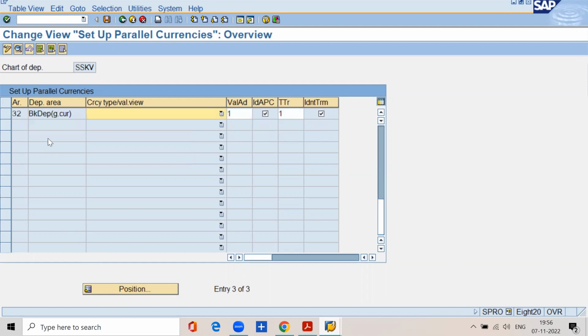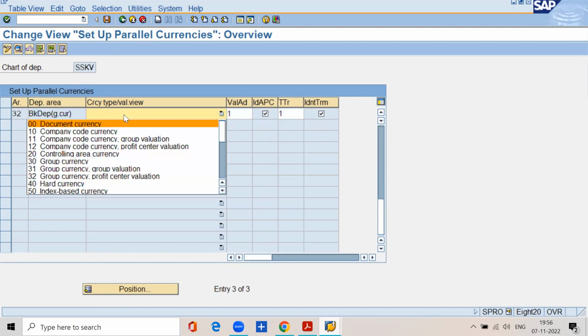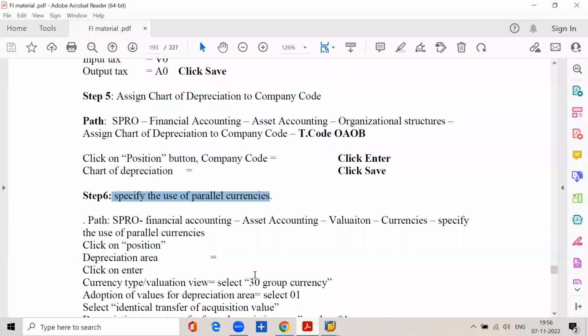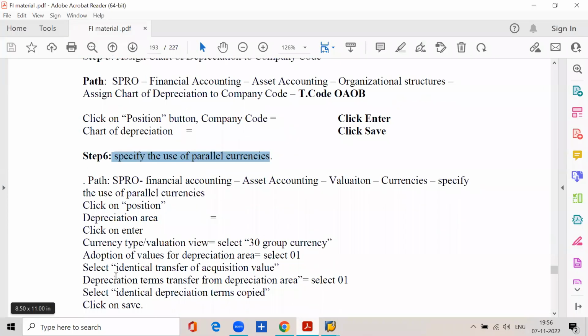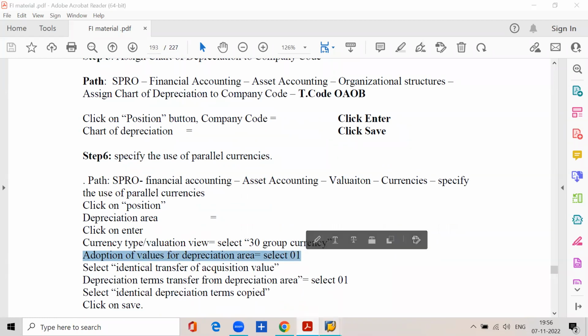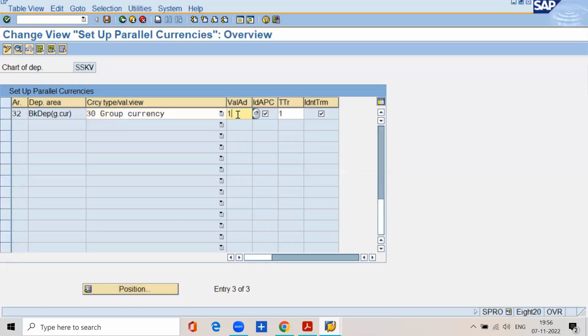Click on enter. See, for this depreciation area 32, currency type is equal to 30, group currency. Select 30 group currency. Adoption of values for depreciation area, select 01. This I will explain to you later on. For the time being, do the setting as it is. At the time of creating the asset master record, we will come back and I will explain this setting.